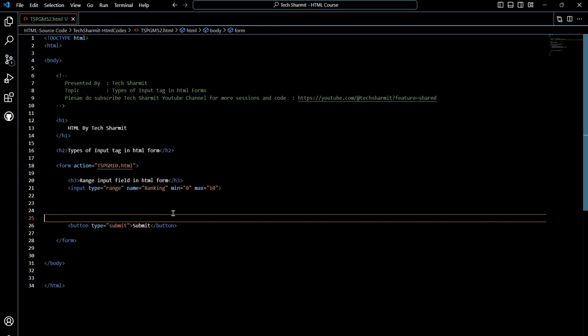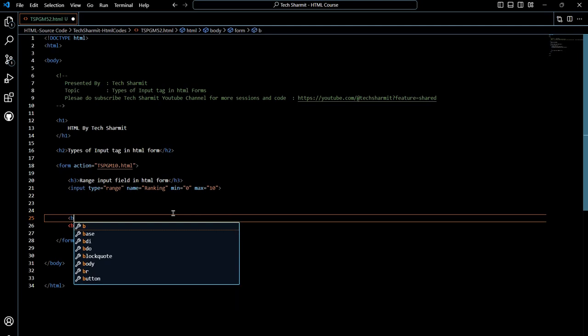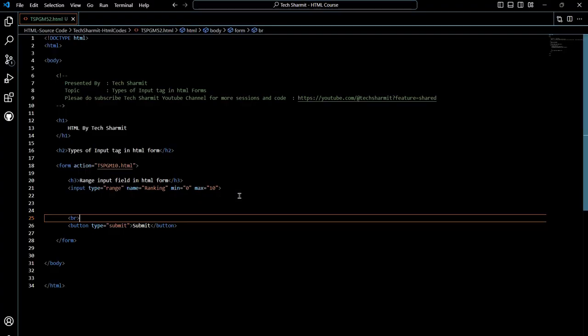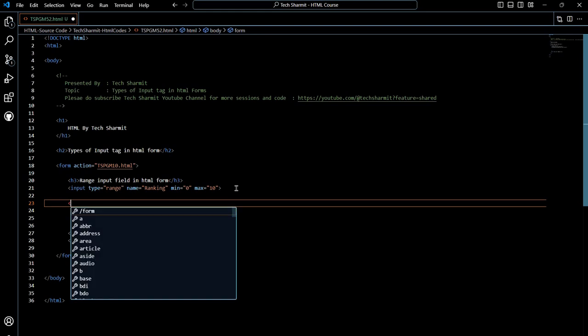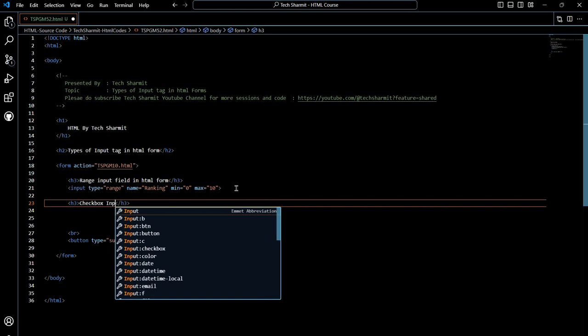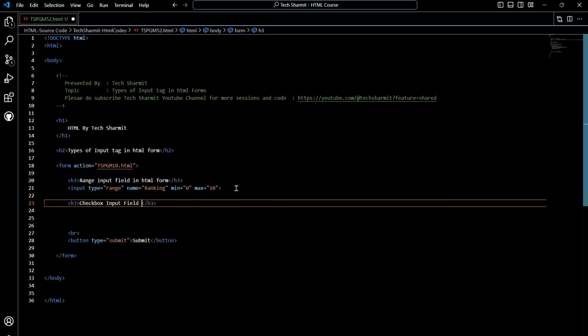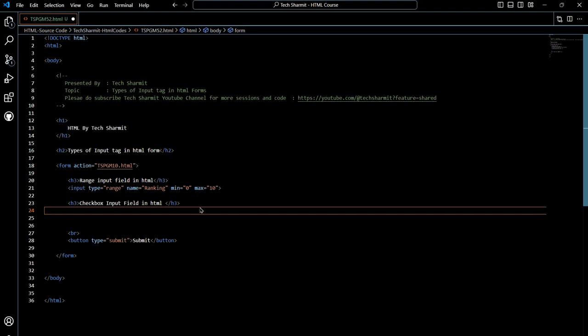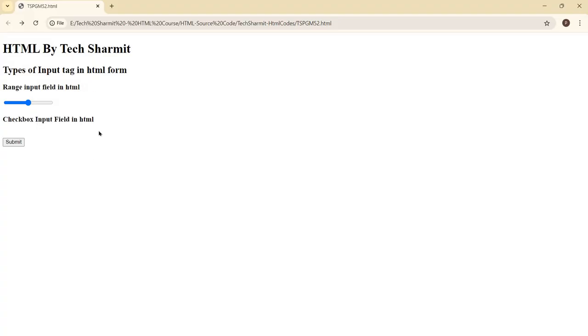Now the next tag we will add, but before that let me add br tag here just to give a line break. So if I save and refresh, yeah, now it looks good. Fine, so let's add another tag, I would say, for heading, which is h3. And now we are going to talk about the checkbox tag. So here I will add checkbox input field in HTML. Instead of form, maybe we can write HTML only. Okay, fine. So let me save it and refresh it. So you can see checkbox input field in HTML.